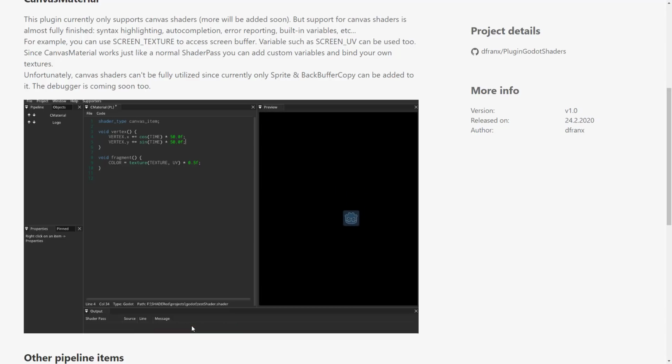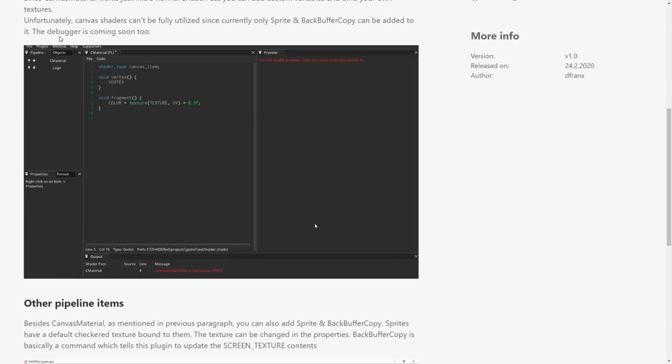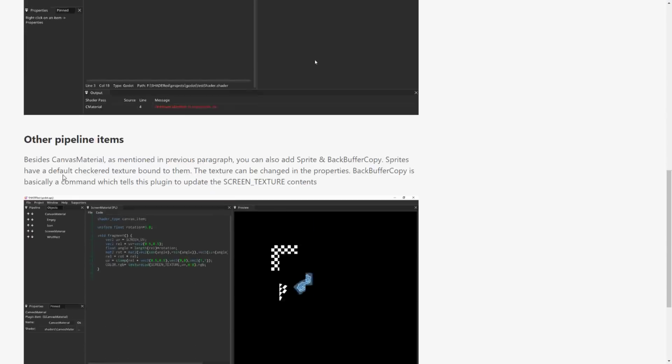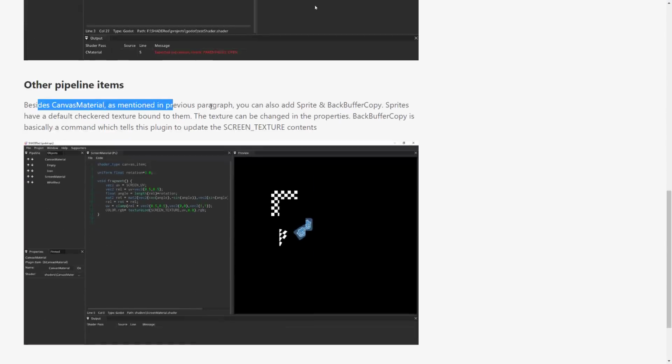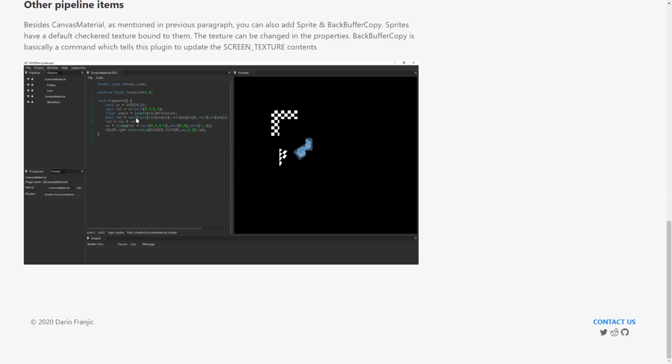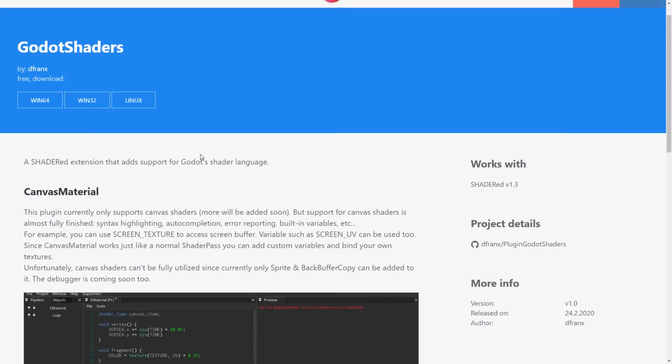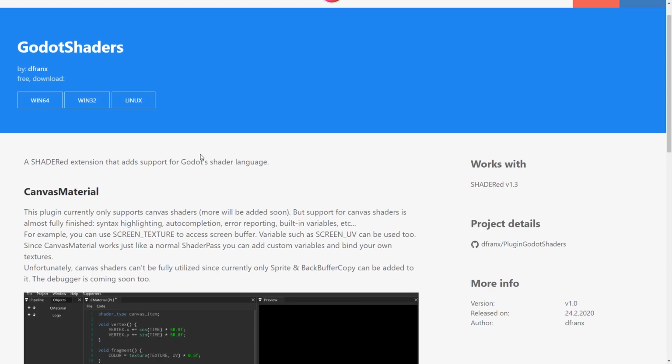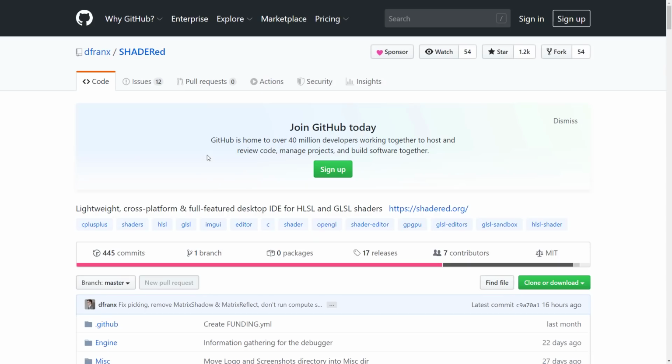And I do believe the debugging support works, but unfortunately, it's still a work in progress. Oh no, debugger is coming soon, so it's not there as of yet. Besides the canvas material, you can also add sprite and back buffer effects. And then, yeah, that is it. So that's the beginning. If you're doing 2D canvas material shaders in the Godot language or using the Godot engine, you can now do them directly inside of ShaderED.